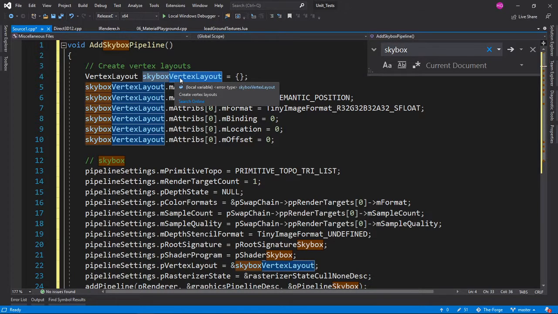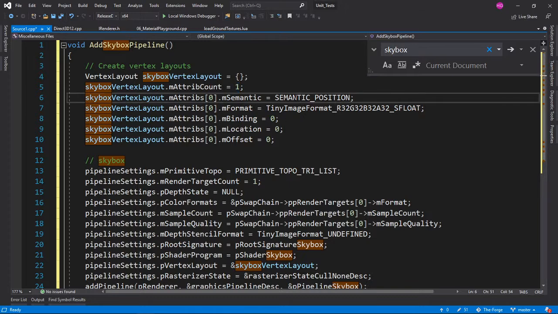sets the vertex layout. There's our vertex layout. It's just saying that attribute count. So we have one attribute. Is that it? Yeah. We have one attribute per vertex. That attribute is going to be position, and this is the format of that attribute. So it is a four-dimensional vector of 32-bit floating points, and no binding, no offsets, no locations.